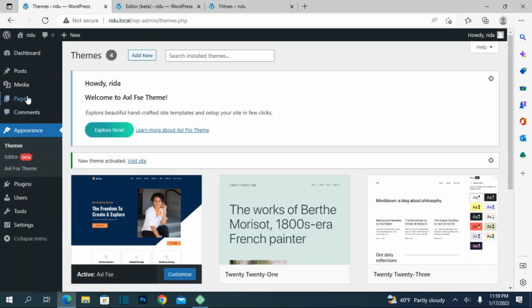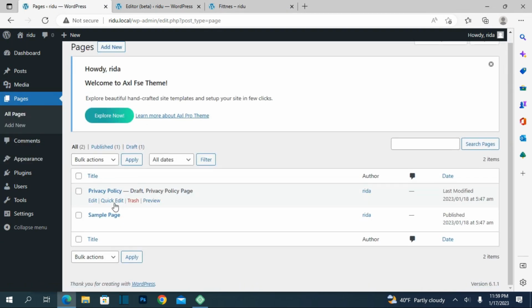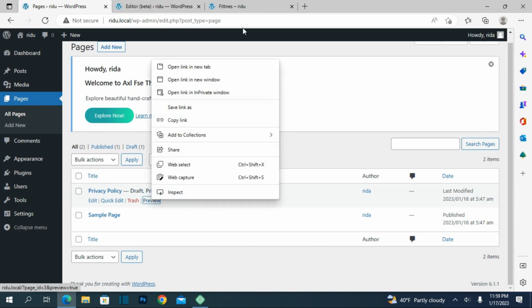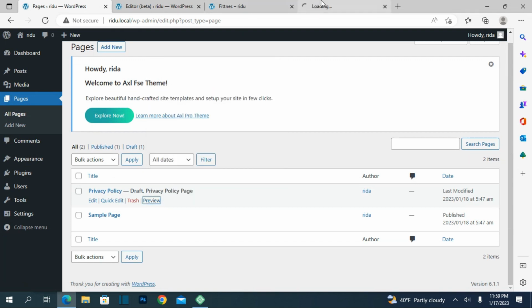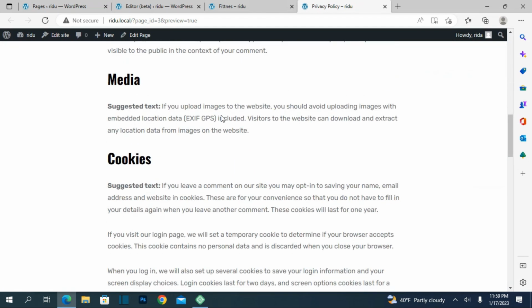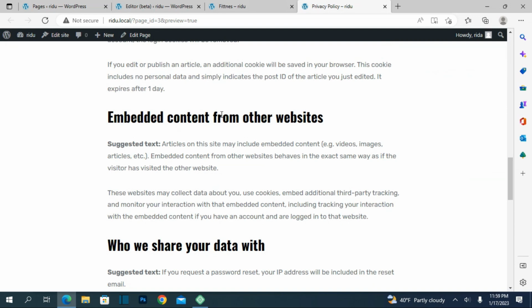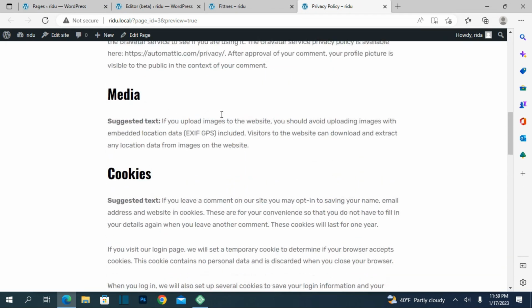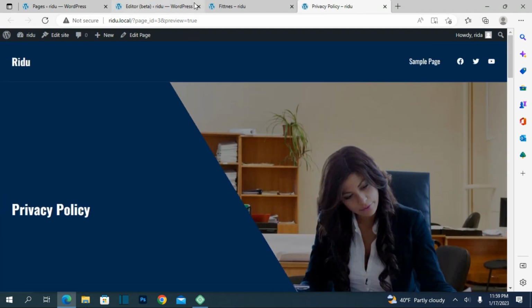Let me show you in pages. Okay, they already created some privacy policy page. Let's have a preview. So this one is a privacy policy page that they also auto created. I already told how to create this page, so you can check from that side.